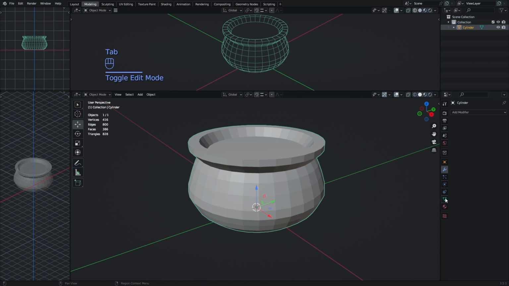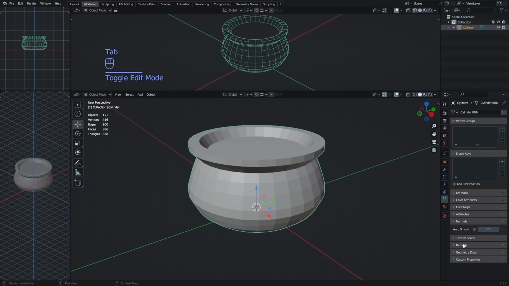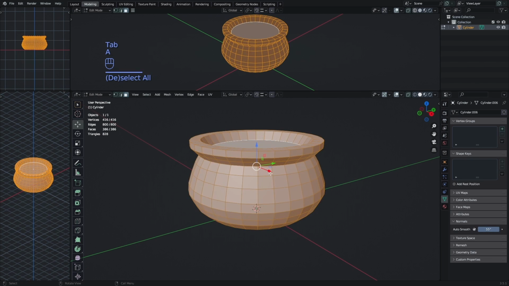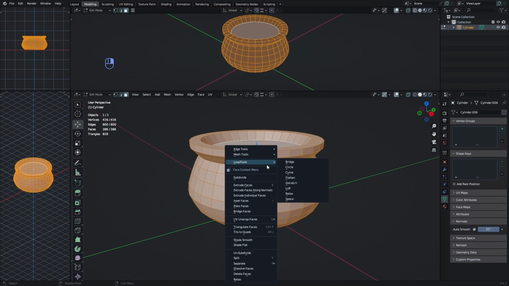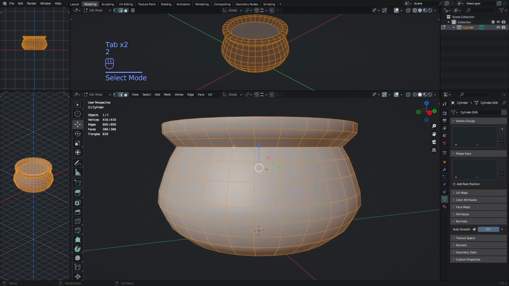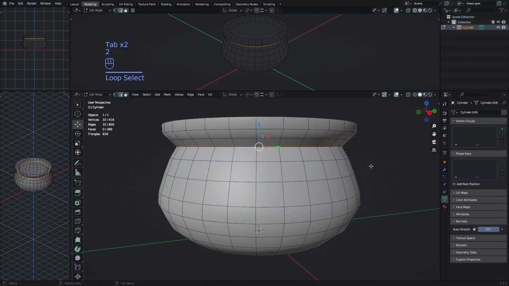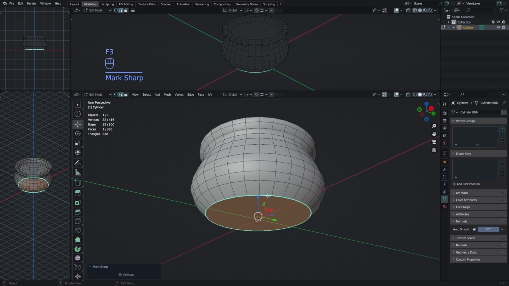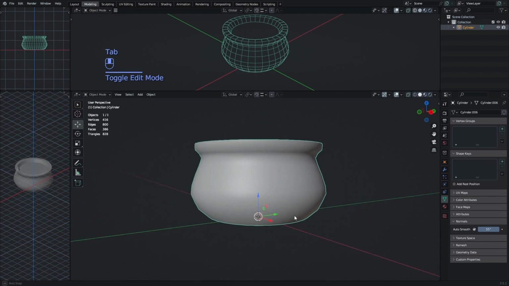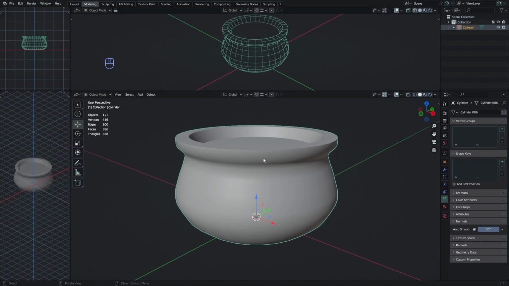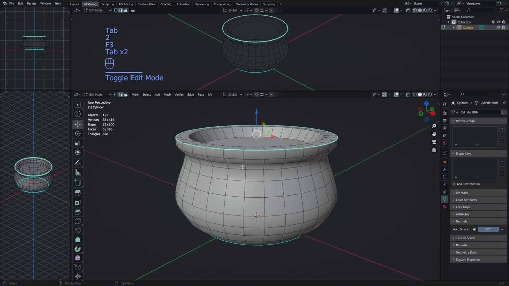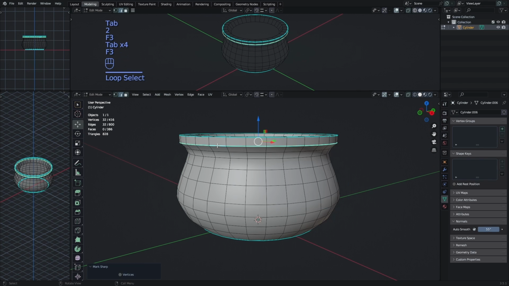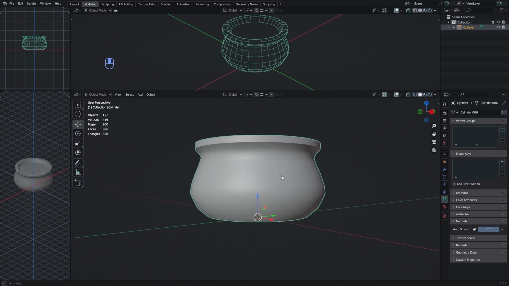Then we can go to the object properties or object data properties and select auto smooth at around 55 degrees. Then we want to select everything while having the face mode selected. Press right click and shade smooth. And now I don't like this that happened here, so I'm just going to extrude it outwards. And we can do a mark sharp at the bottom, so it gives this effect, like this. Same with this edge right here and this one too. And this is our pot model.